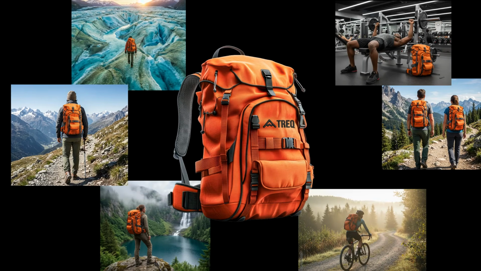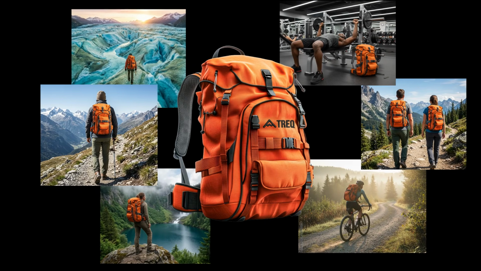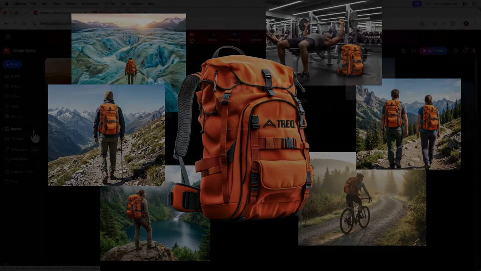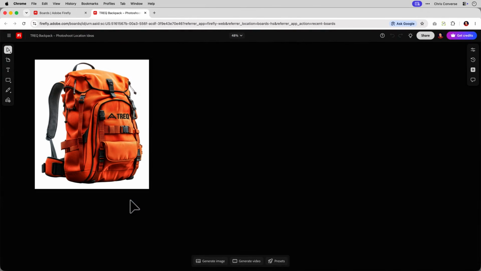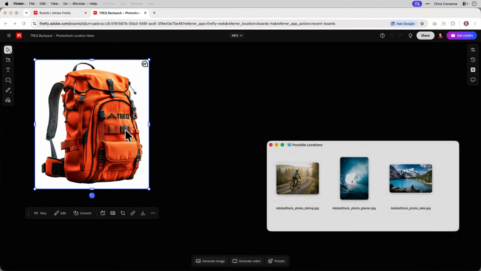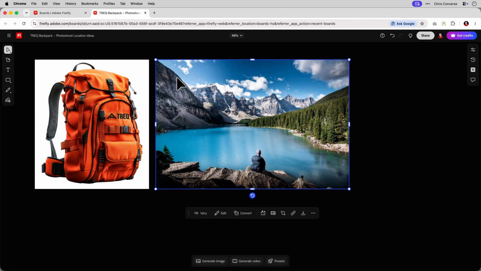It needs to feel aspirational, whether at home or at the gym or in the wild. But instead of us guessing where this lands best, let's preview it. From the Firefly Board site, I'll go into my team's location ideas board, and here we've already imported a standard product shot. So now I'll load in an Adobe Stock image that follows the theme that I'm working on, this person sitting in front of a lake, and I'll just drag this in.